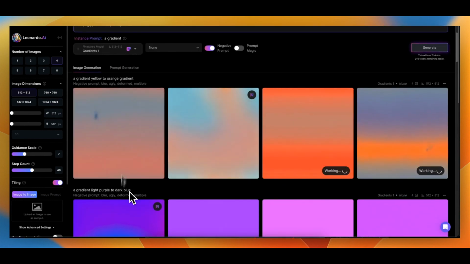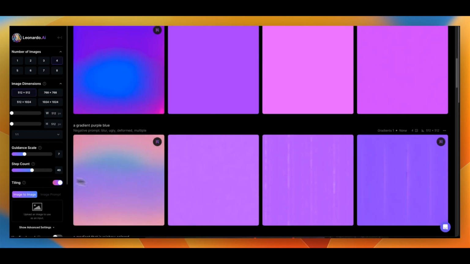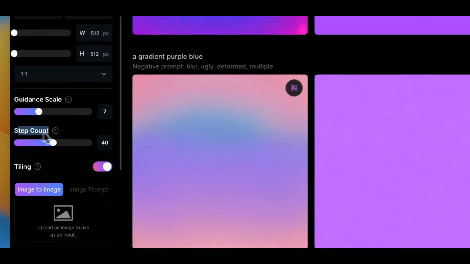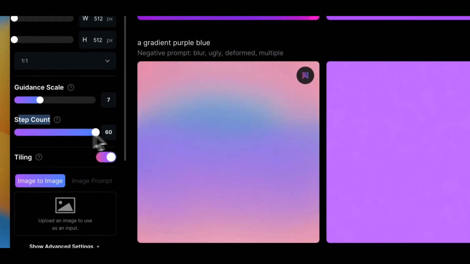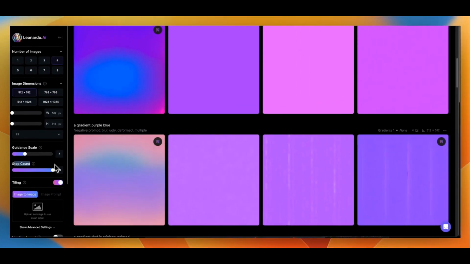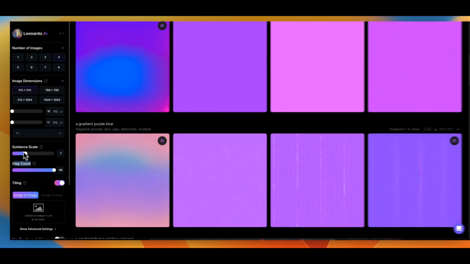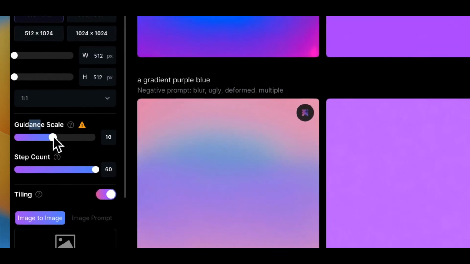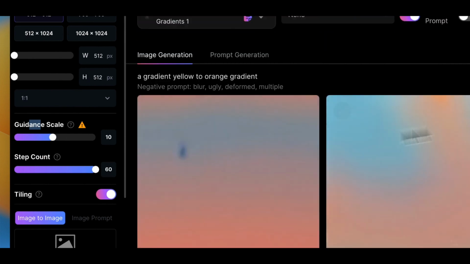Something that I do want to test is these have all been on the lowest quantity count step. So if I improve my steps of quantity, how good are these gradients actually going to get? And I also want to go over here to the guide scale and increase the guide scale to something like a 10, right? So that's a quick experiment we're going to run right now.